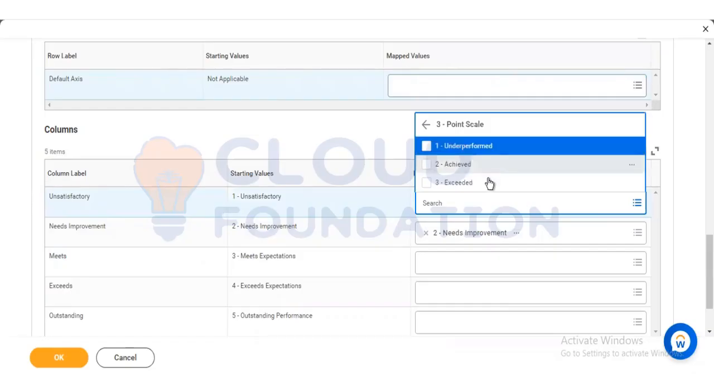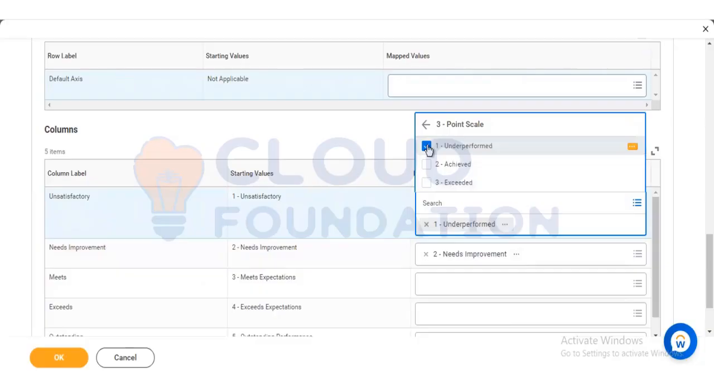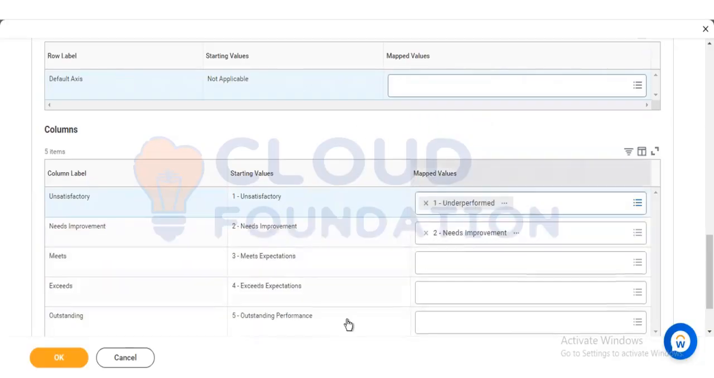If you select this, it is completely different. If you are linking this with underperform, whichever employee comes under this category, unsatisfactory, will be considered as underperformed. So we are trying to mix up things. Initially we have defined any employees that will be unsatisfactory or needs improvement or meets expectation or exceeds expectation or outstanding performance.